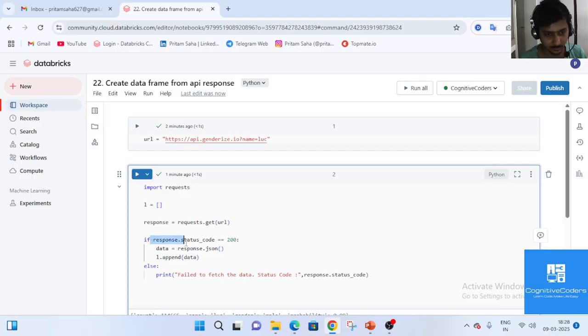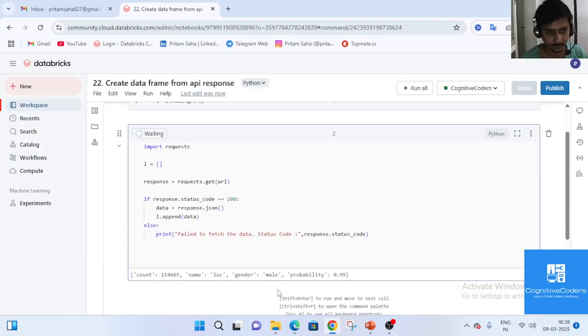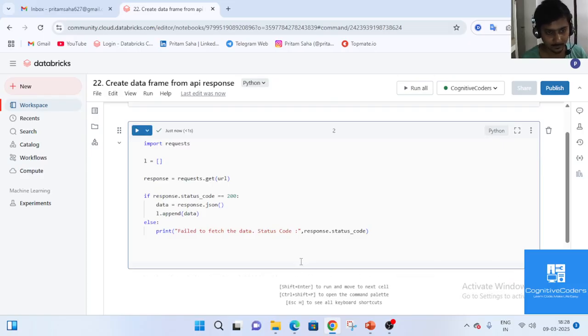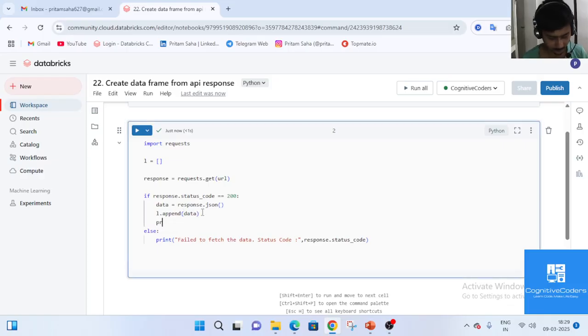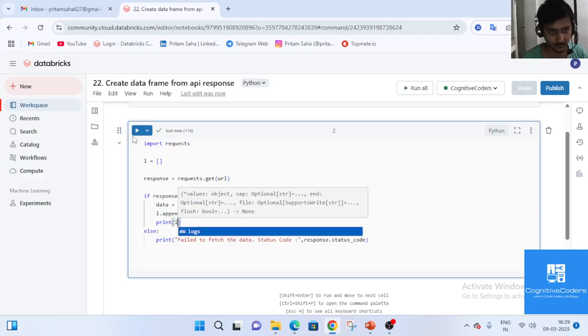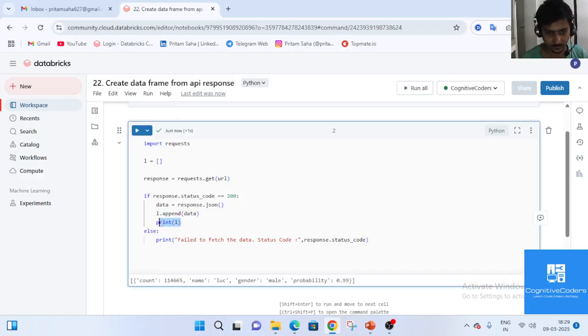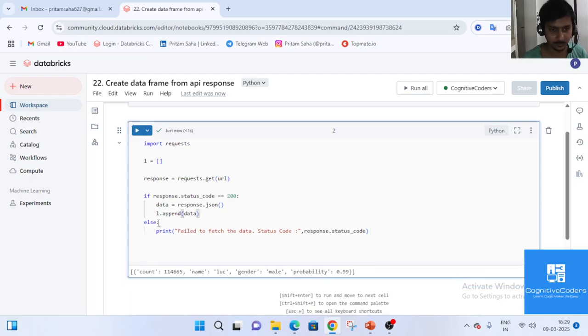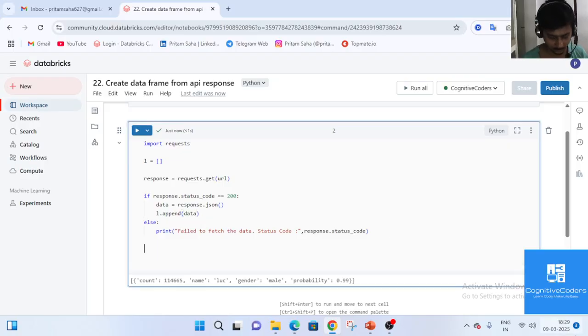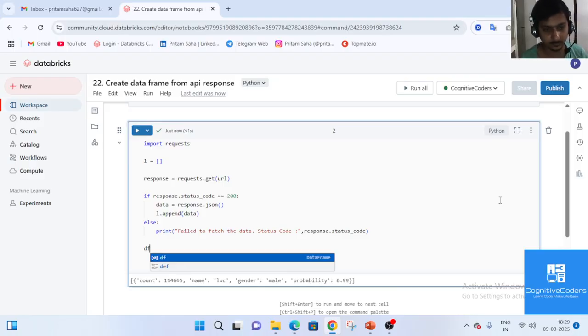Once it is done and the response is stored in the list, now we can create our df. First of all, let's try this. Everything is working fine, and in L it got stored. If I print L, you will get to see the data. You can see. So the same thing now, I will just make the data frame from here. It's an easy thing.